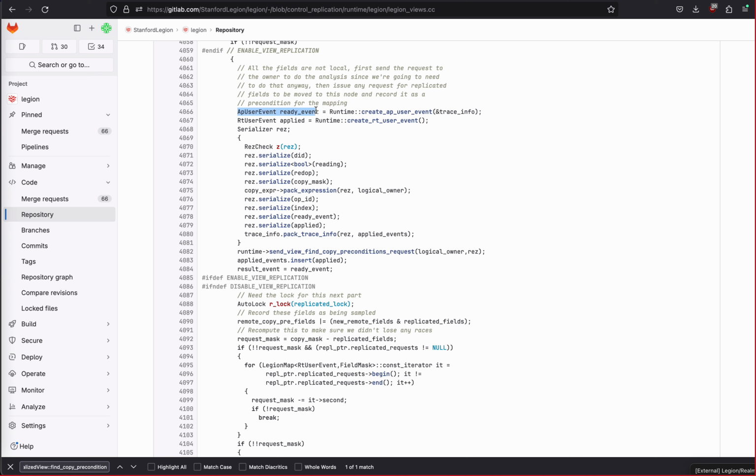Meanwhile the owner node will be off asynchronously doing the analysis to figure out what the copy preconditions are and stuff like that. So this will be the event that the owner node will trigger when it receives the message. We also have to make an event tracking when we've actually done that analysis, to know when that effect has actually been applied. We'll probably talk about the need for that in a future lecture. And then we package up all of our arguments plus the new ready event and applied event, and we send off an active message over to the owner node to actually go do that.